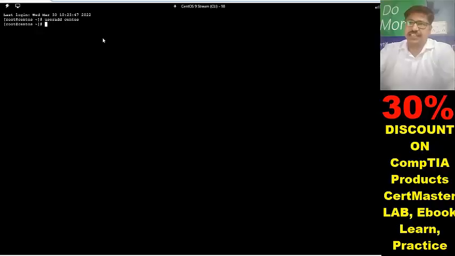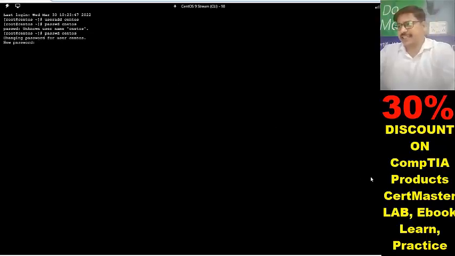So CentOS is the user, and now I am going to change the password for this user by using the passwd command. The passwd command is used for changing the password, and give the username CentOS. Not available here, so I think I have made some mistake. So I am going to correct my mistake here. CentOS. And now it is asking for the password.